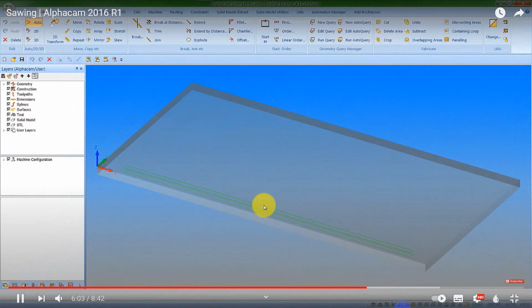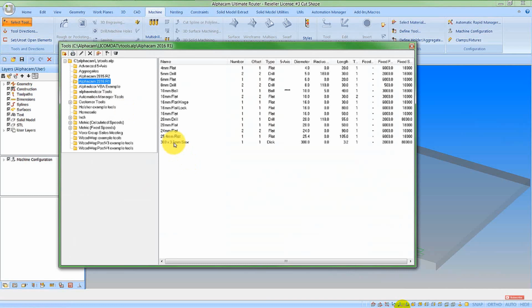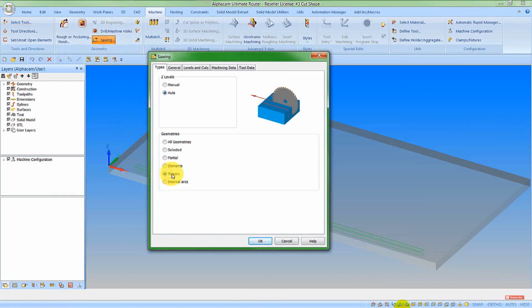The cuts we've been looking at before were basically just one type of cut down the profile. Select a tool. Our disc is 3.2 millimeters wide. If we go into sawing, we're now going to pick to cut a shape.